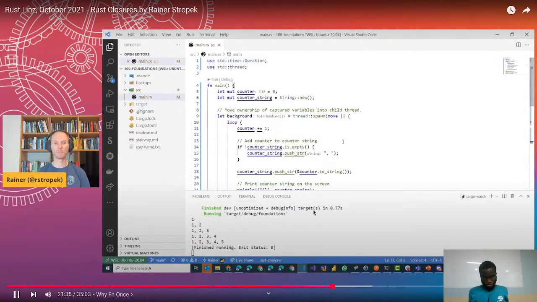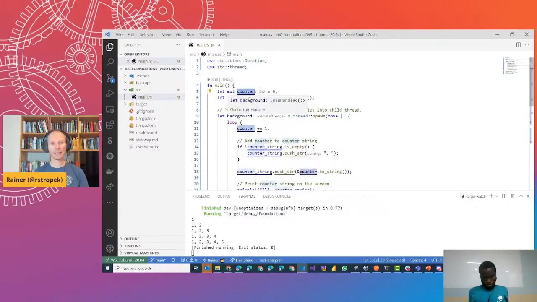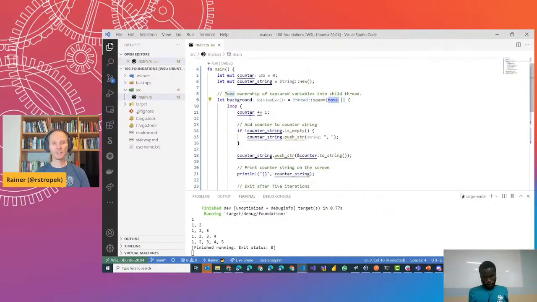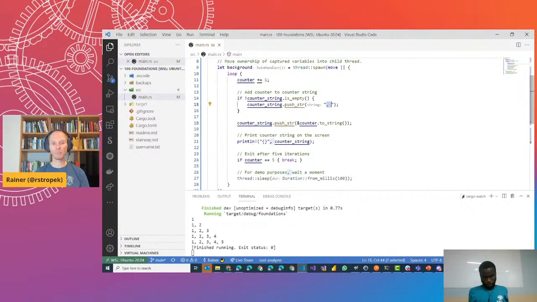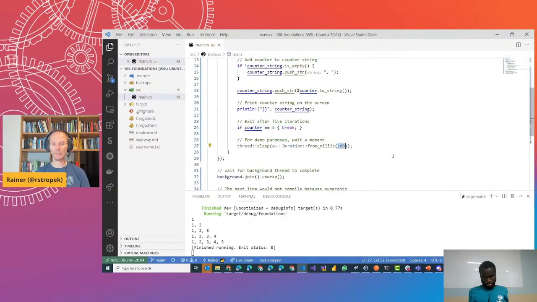Let me show you a quick example. In this example, please note that we have a counter and a counter string outside in the main method. Then we spawn a thread, as you can see here, and we are using the move keyword to create an FnOnce. We are capturing the variables by taking ownership. As you can see here, I'm just incrementing the counter. If the string is not empty, I'm adding a comma, and then I push the counter value to the string, and after 5 elements, I'm breaking, and we are waiting a little bit.